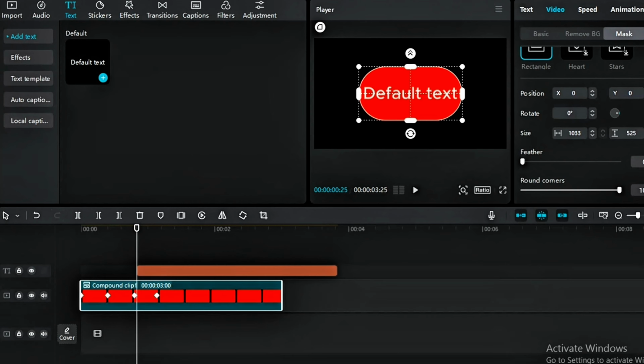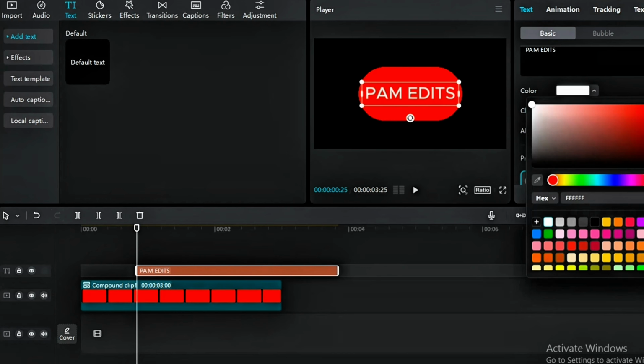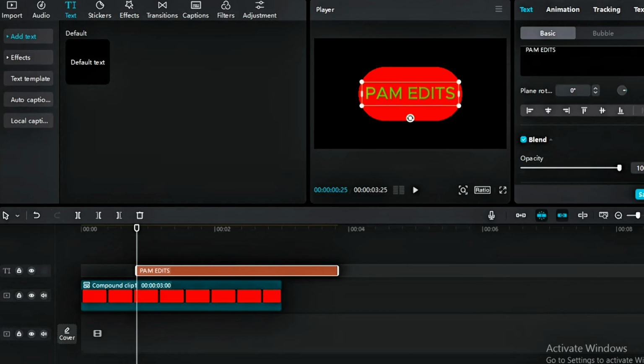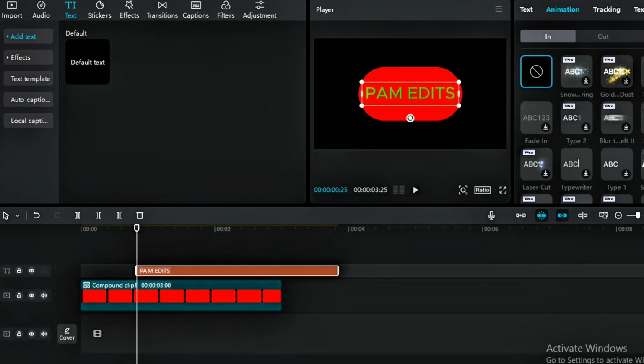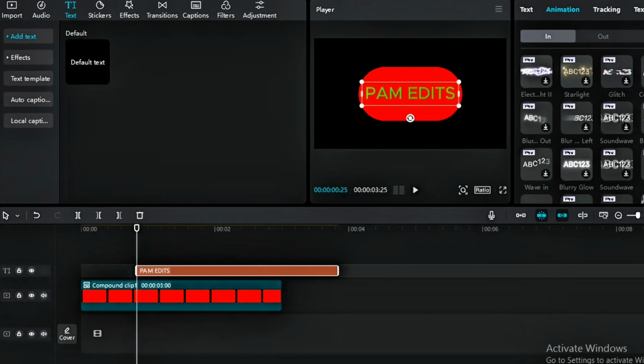Step 6. Add text animation. Insert a new text layer and type any name. Change the font and adjust the size as needed. Go to Animation and select Bounce Left. Tweak the speed if required. Then, make a compound clip.